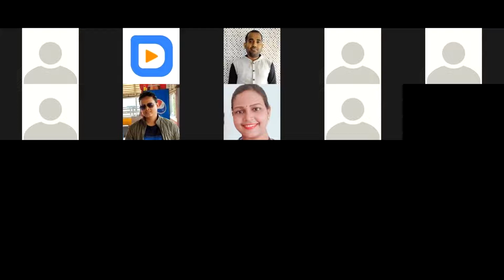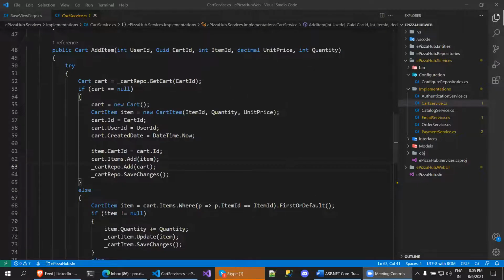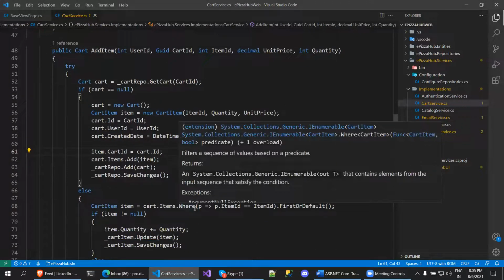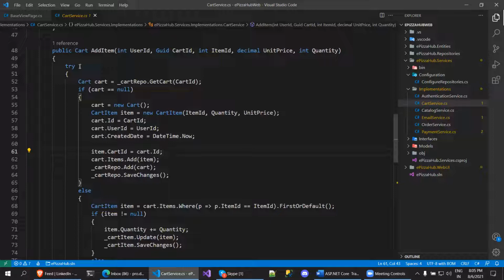So we have the service. Can you see my screen? Yes. The thing is, this is not your code, it is some other project. Here what I'm doing is just adding an item into the shopping cart. So it is a master relationship.